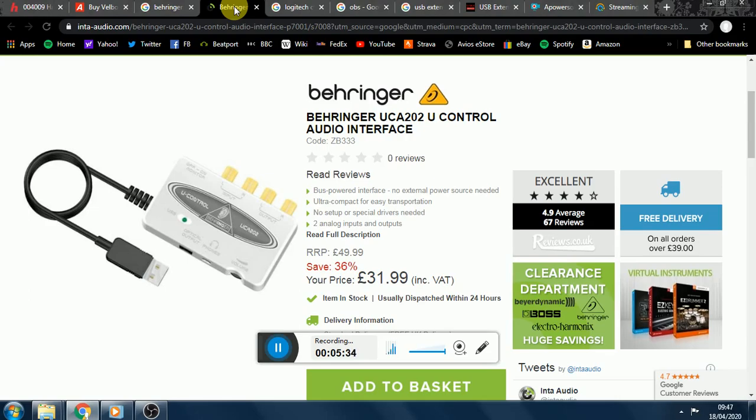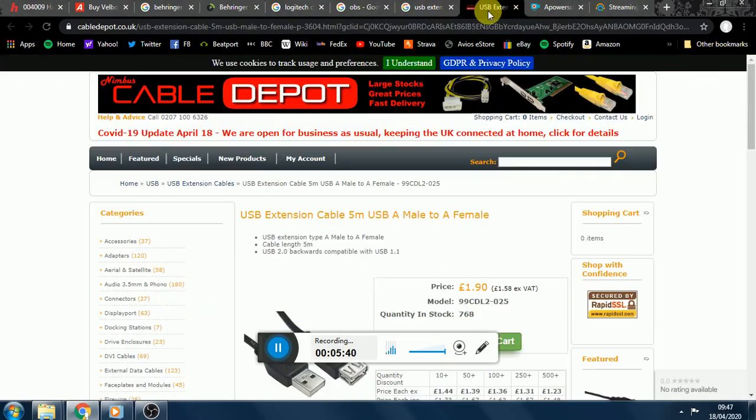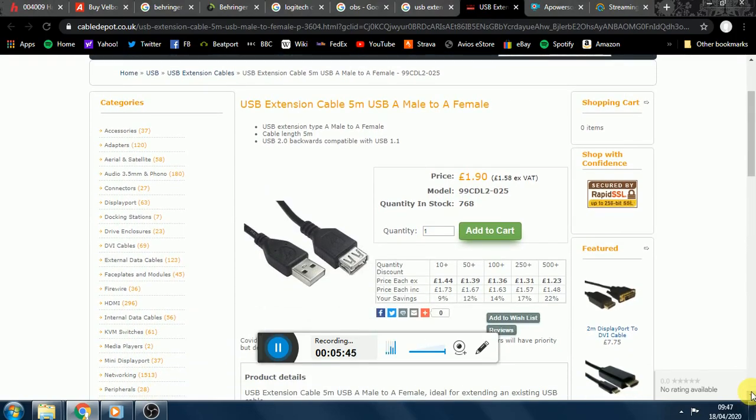But any USB audio interface will work. I have also one of these, which is quite handy, which is a USB extension lead. Now what this allows you to do is to get really different shots. So you can put one of the cameras up really high.